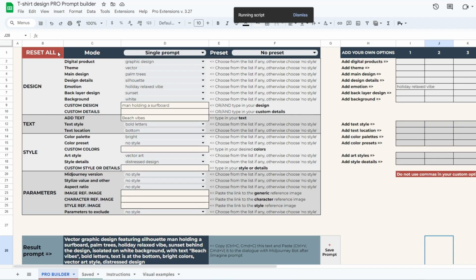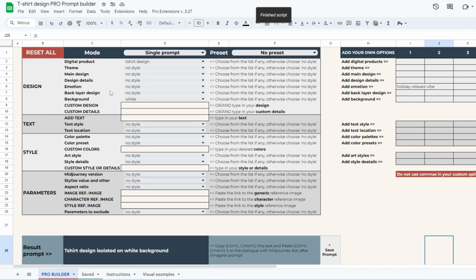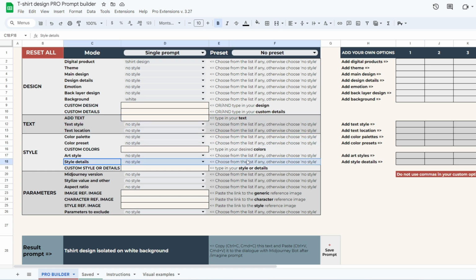And now let's explore the builder's drop-down lists. The t-shirt design prompt builder consists of 4 blocks: design, text, style, and parameters. Text block and certain drop-down lists are available only in the Pro version. The result prompt can be found in D28, and all the choices we make are visible there.